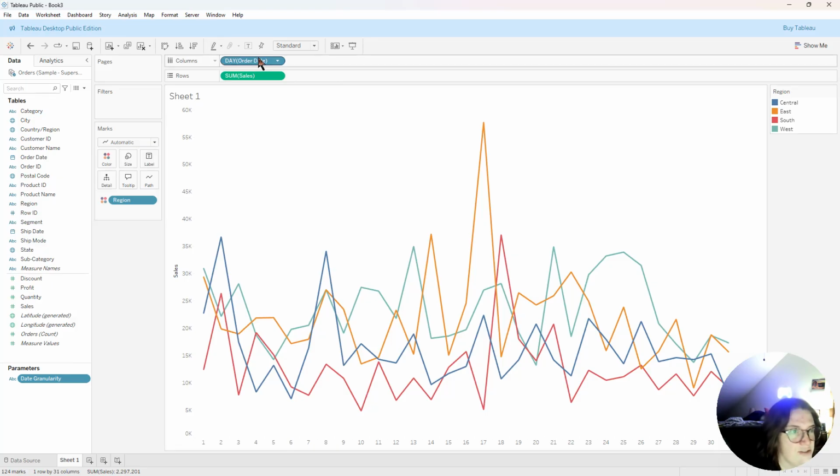We've changed it to day. We have sum of sales. We've got region on color. And then we created our first parameter. The parameter by itself can't do anything. So if I right click on Date Granularity and select Show Parameter, it's not doing anything.